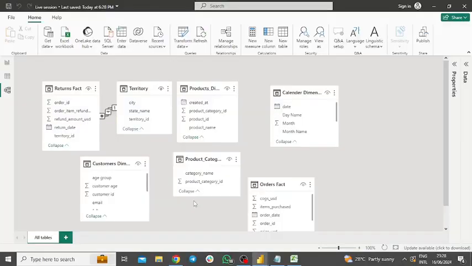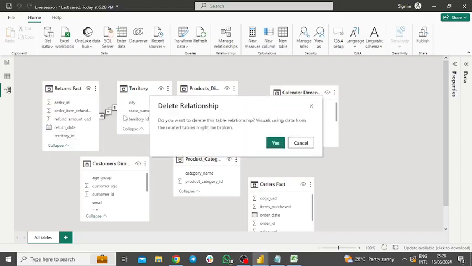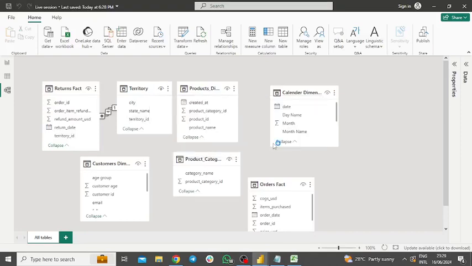So let's try and delete this one, this one that we created. I'll just come on this connection, hover around it, right click, and delete. It asks, do you want to delete this table relationship? Yes. That's all. Let's go back.